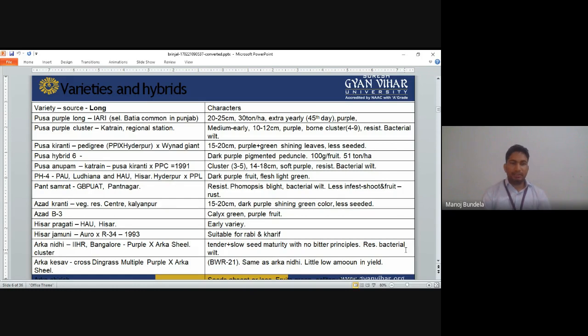Arka Nidhi. It is released from IIHR Bangalore. The purple into Arka Neel cluster. It is a tender and slow seed maturity with no bitter principle, resistant to bacterial wilt. Arka Keshav. It is a cross between Brinjal multiple purple into Arka Neel. Same as Arka Nidhi, little low yield.